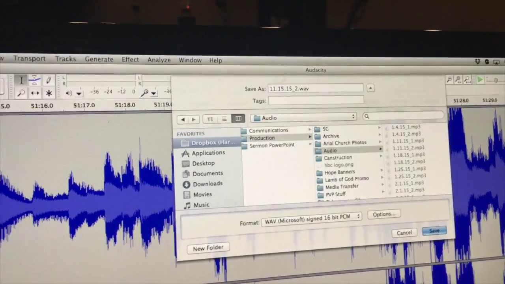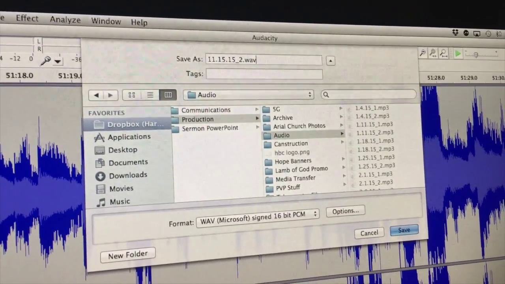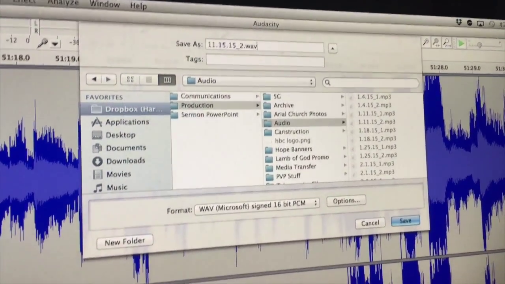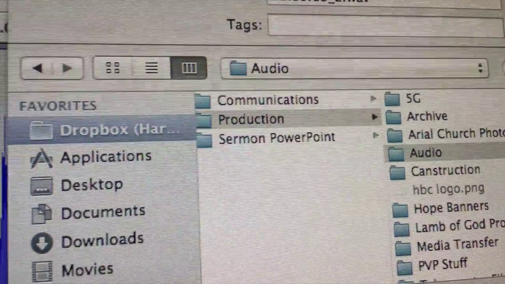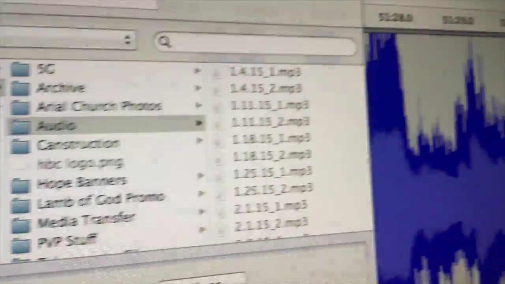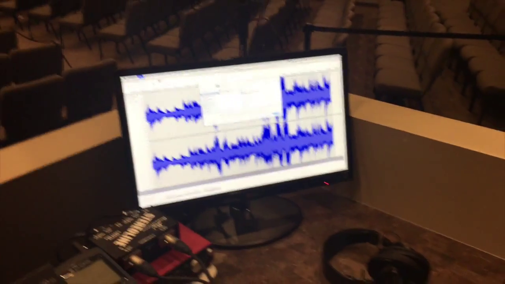I don't want to mess up the system. Hit save, and then it'll ask for one more confirmation, and it'll save automatically to Dropbox. So right here, that's in the Dropbox production audio, and that's the bin there. So hope that helped with a little clarity there.